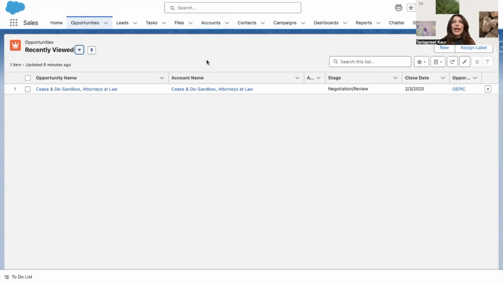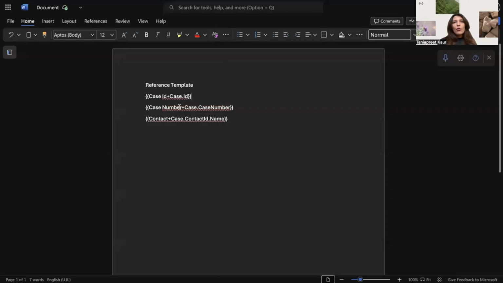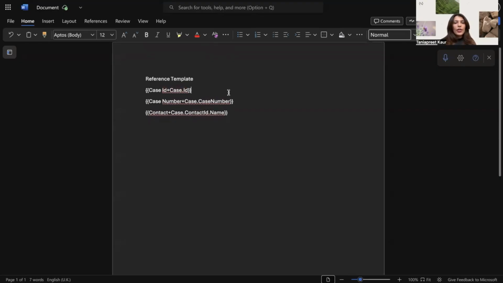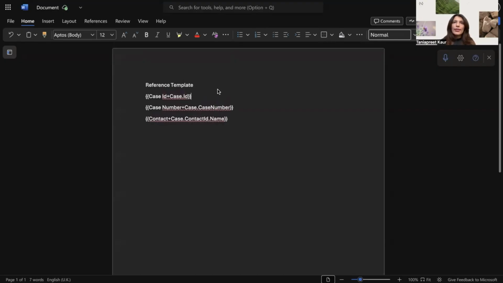Just write up your standard contract or proposal and insert the placeholders using double curly braces wherever you want Salesforce data to appear. For example, in my reference template here, I have added case.id and that will map to case ID in Salesforce. The dot notation is used to represent the relationships. So case.owner.name would pull case owner's name and so on.